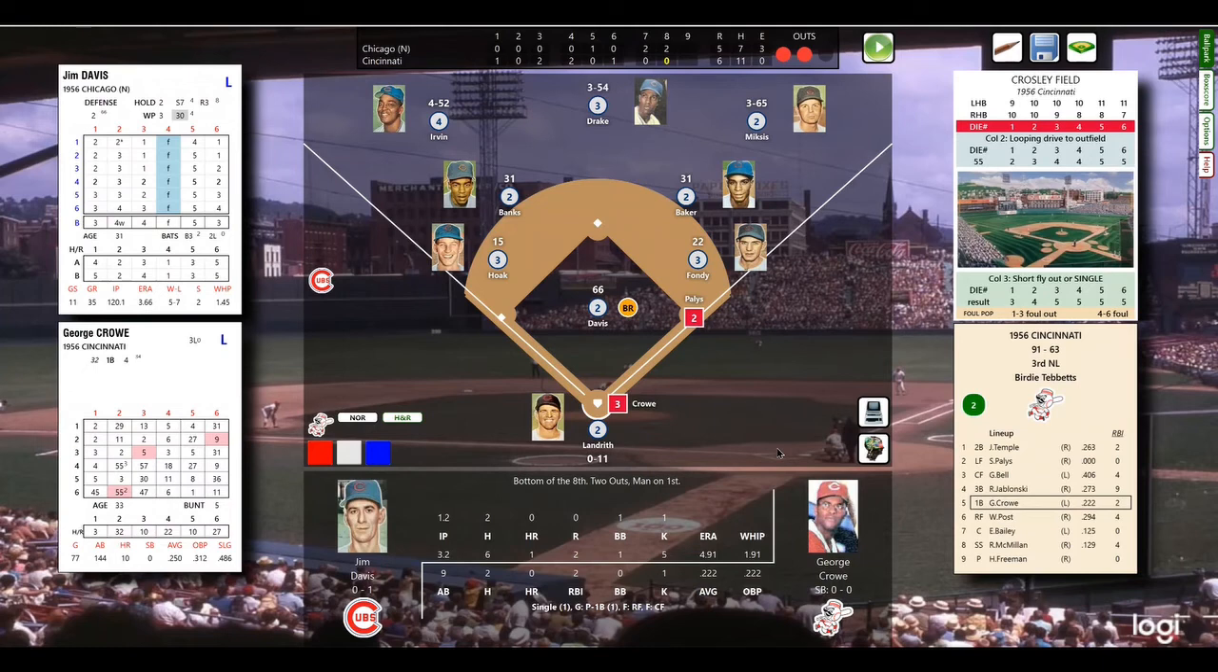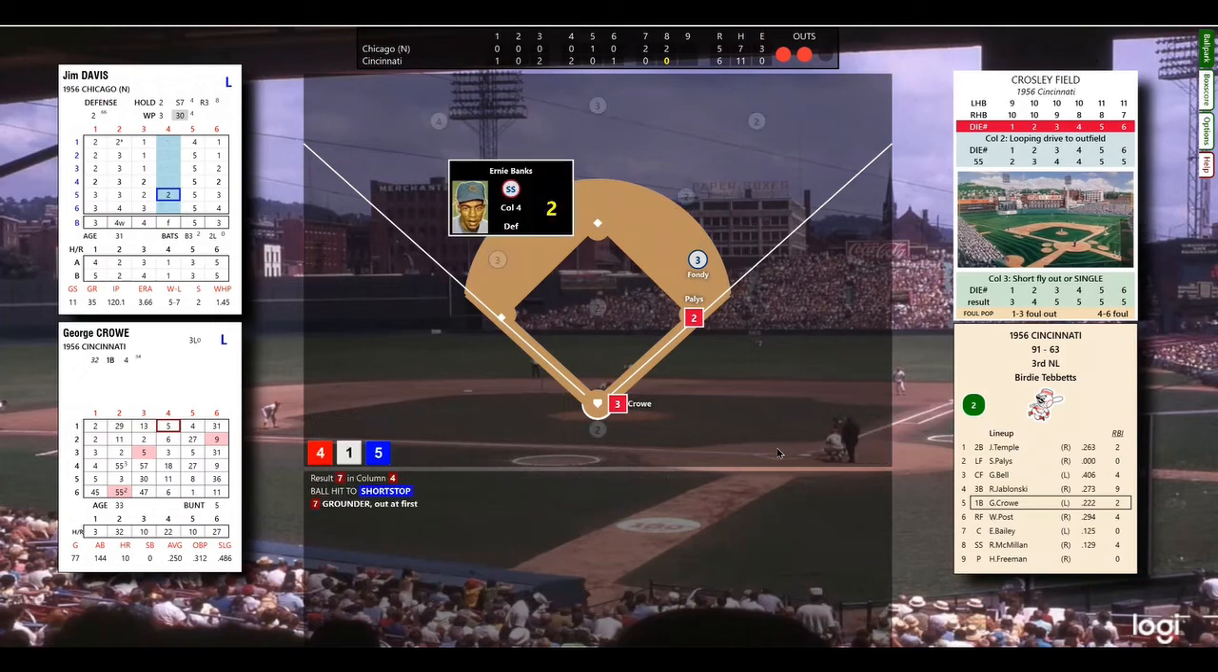That'll bring up big George Crowe. 2 RBIs for Crowe on the day, 1 for 4. Crowe steps in. Davis into his windup and the pitch. And it's hit to short. Over to first, Ernie Banks makes the play easily on a 6-3 putout. And we go to the 9th with a 6-5 ball game.